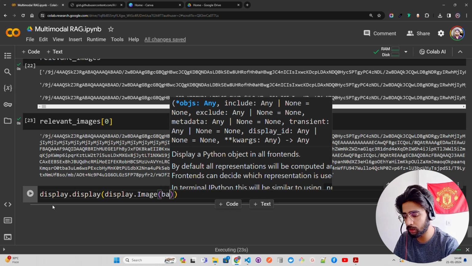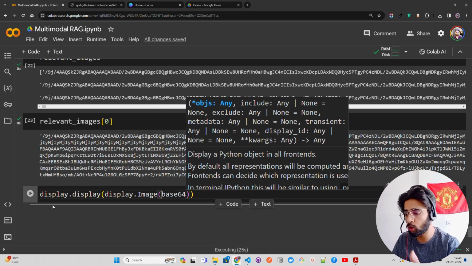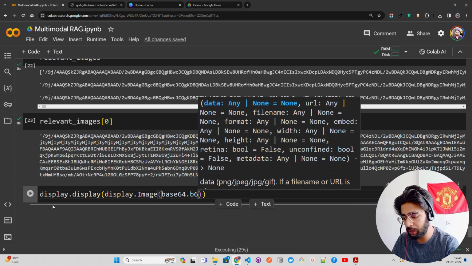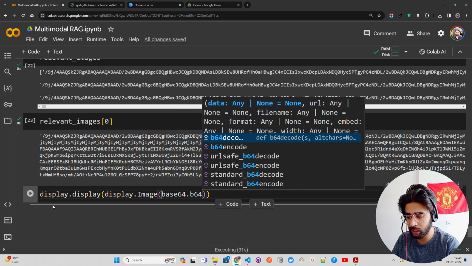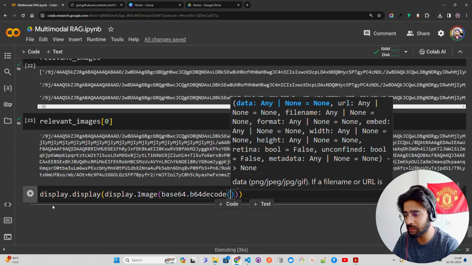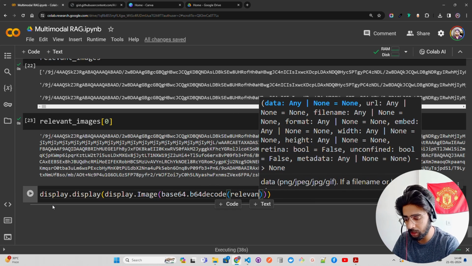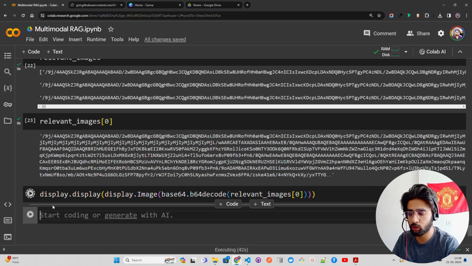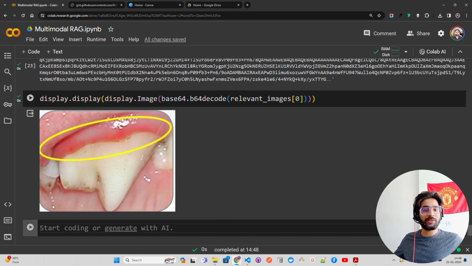you're going to use base64 to decode. We have to decode this base64 string. So base64.b64decode, I don't know why it's not suggesting it now. Yes, b64decode, and again you're going to pass the relevant images. So relevant_images, and then the first one. Let's run this and see if it gets you the gingivitis. You can see, fantastic, we got our answer.